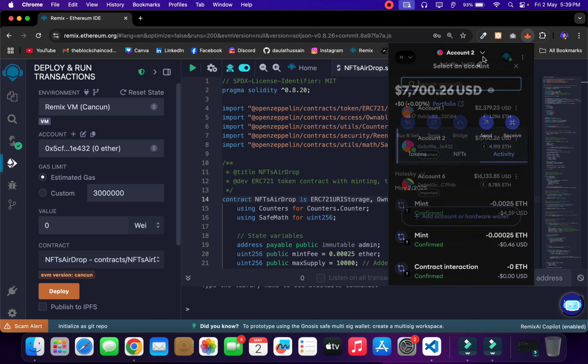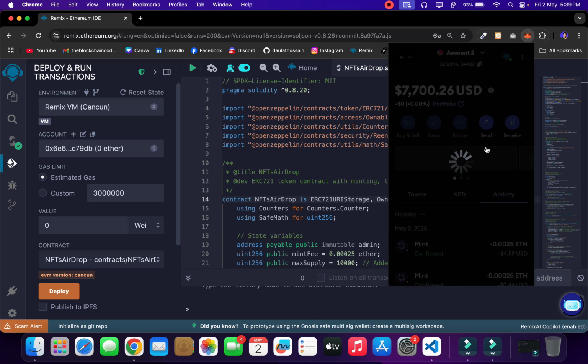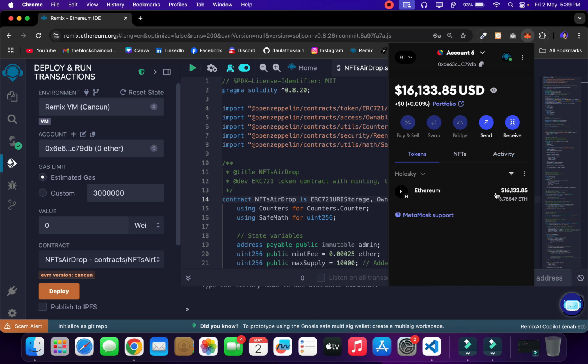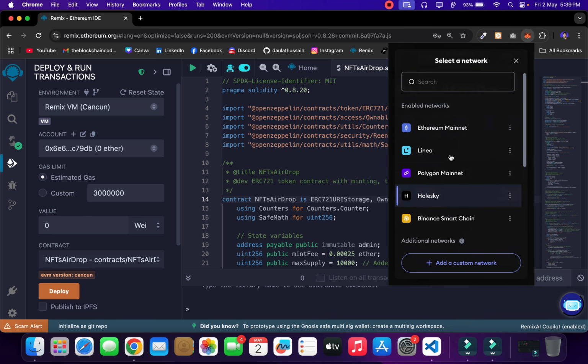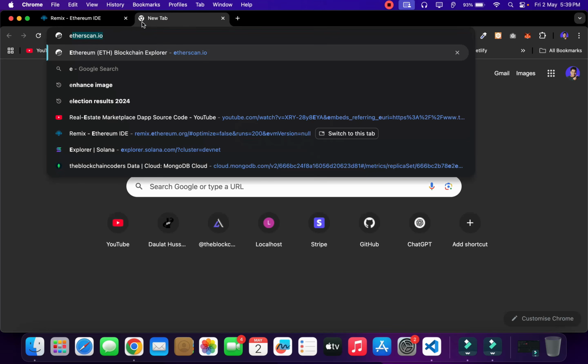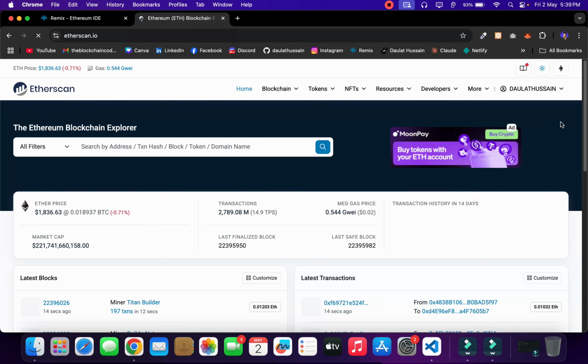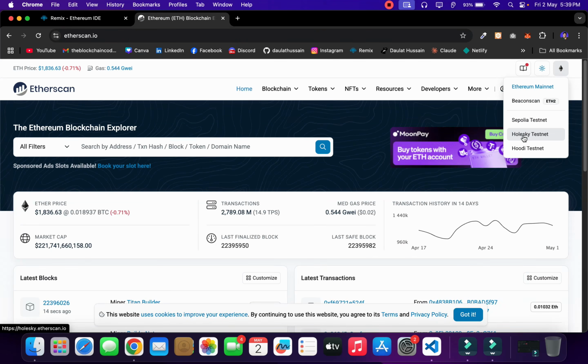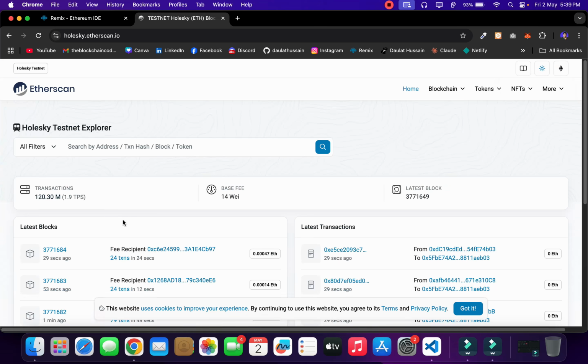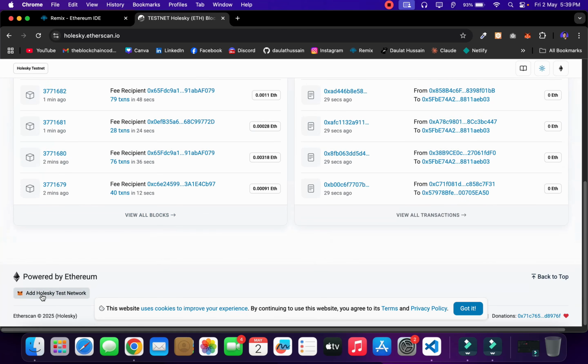And I'm going to use this particular account number 6, in which I already have enough funds. I have 8 ETH, which is enough for me to deploy and test the contract. So first you have to add the network. You can see I have already added it. To add the network, you can do it in one way. You can simply type Etherscan, go to the Holesky test network, and click on this add Holesky, and it will be added in your MetaMask.